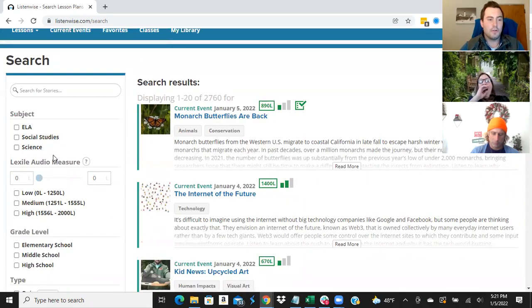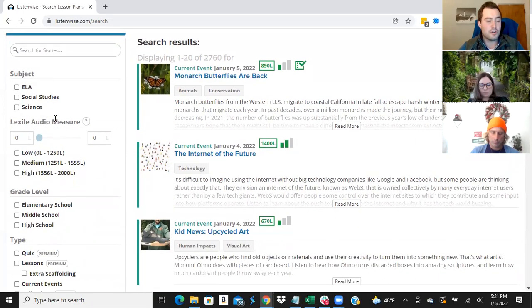Down below, you can also specify by different criteria. So for example, if you want to search by a specific subject area, as I mentioned earlier, we have Lexile audio measures on all of our lessons. These are a measure of the complexity of the passage. We do like to mention that, while it is related to the Lexile reading measures, because it was developed by the same developers, it is a different measure than those Lexile reading levels. The Lexile audio measure is not a student measure. It measures the complexity of the passage itself.